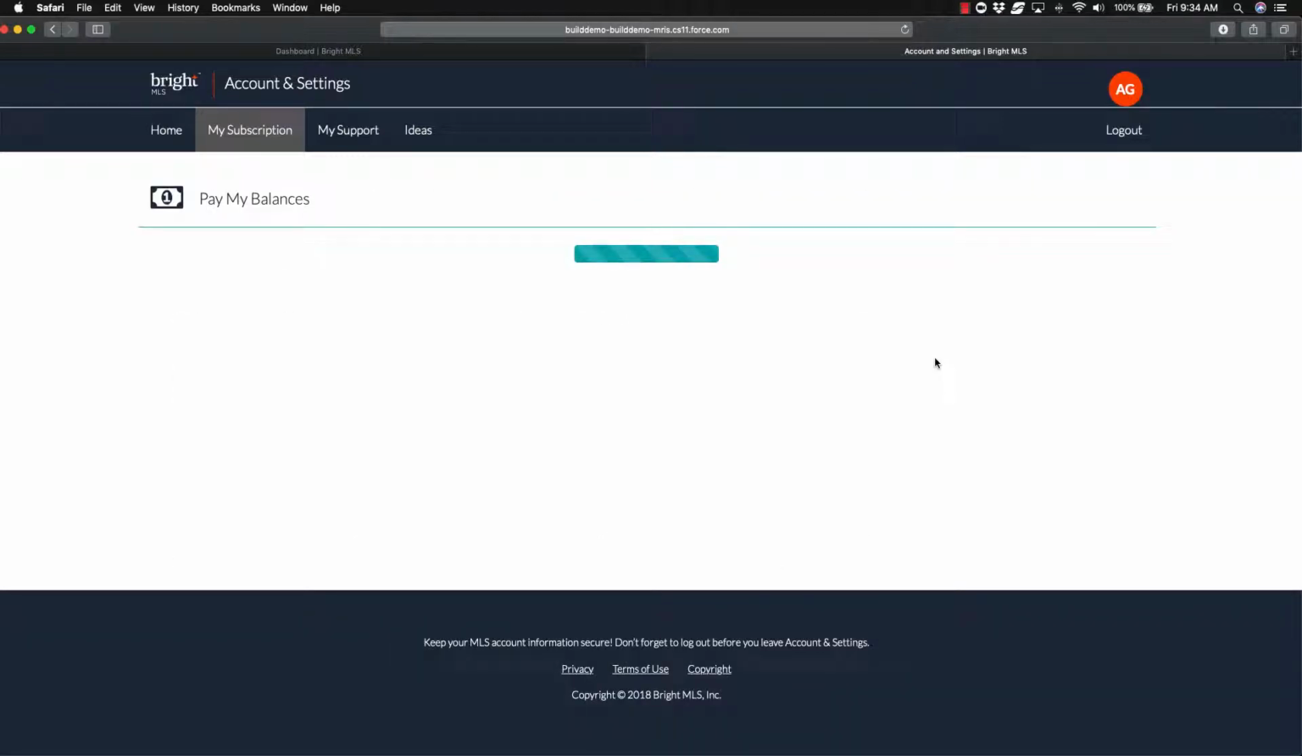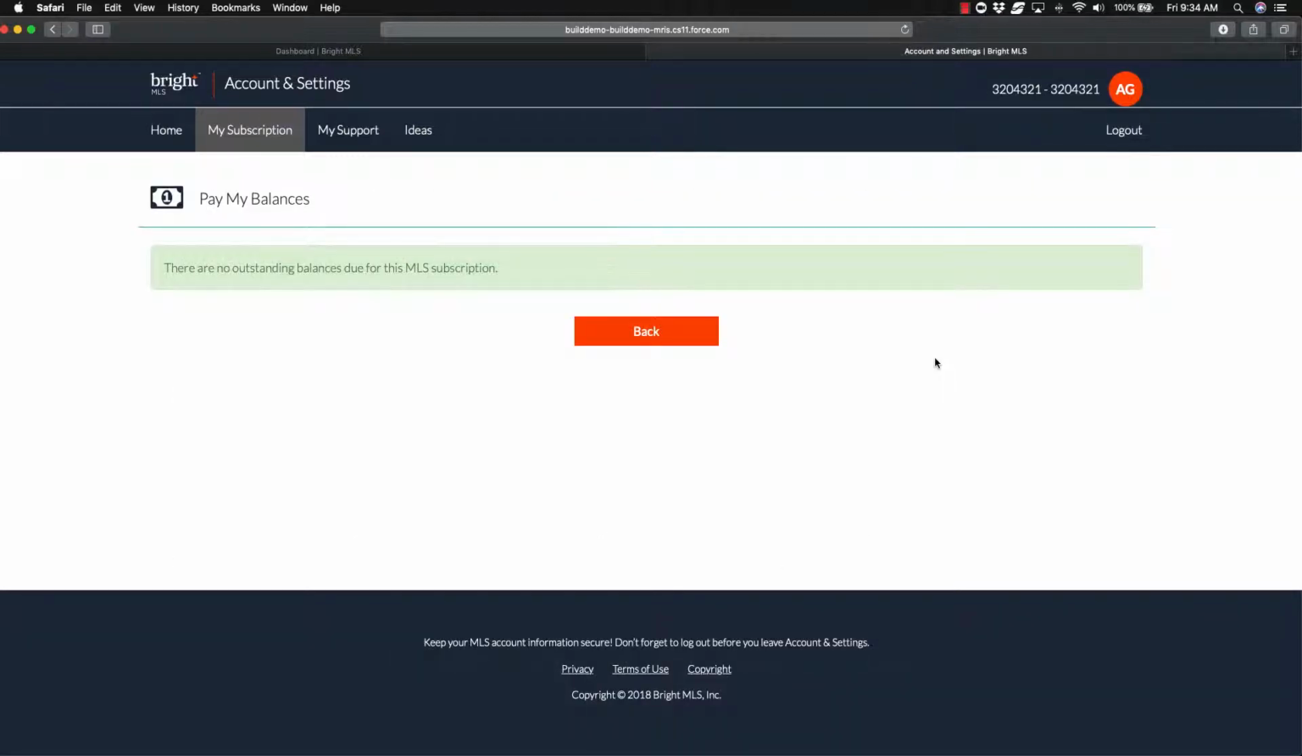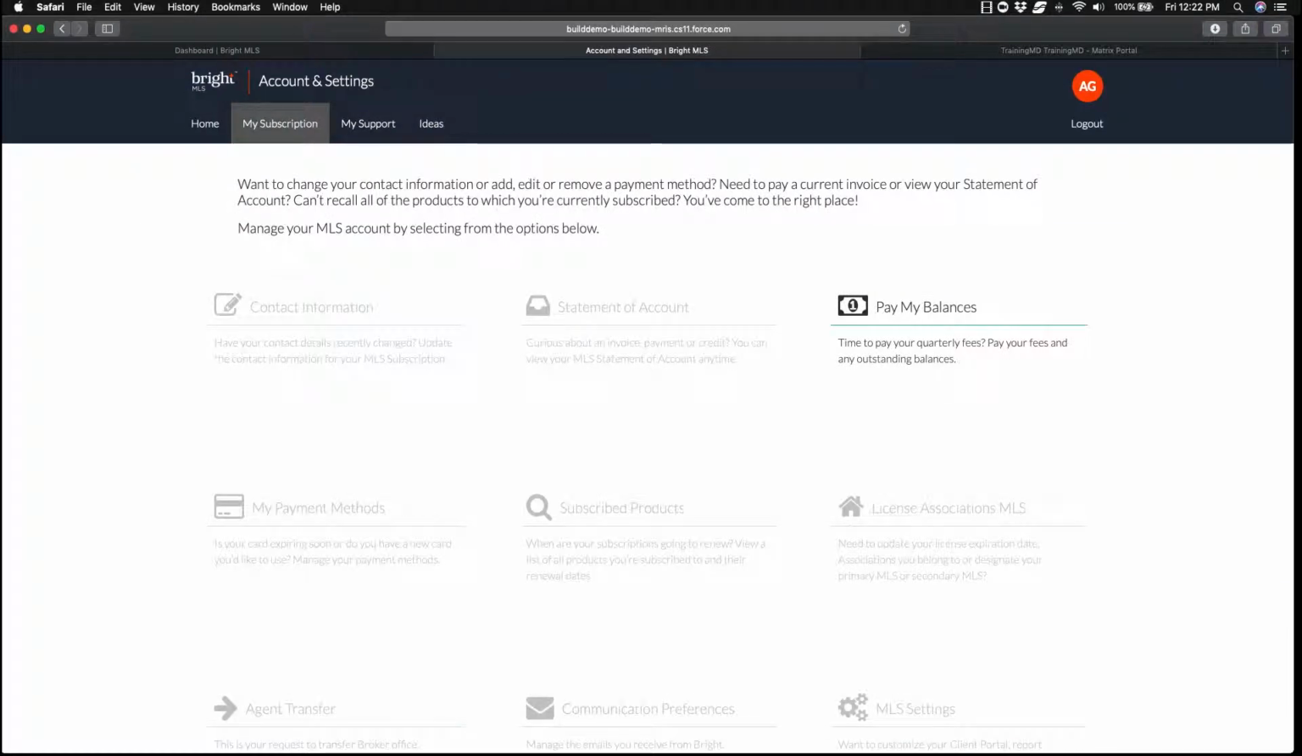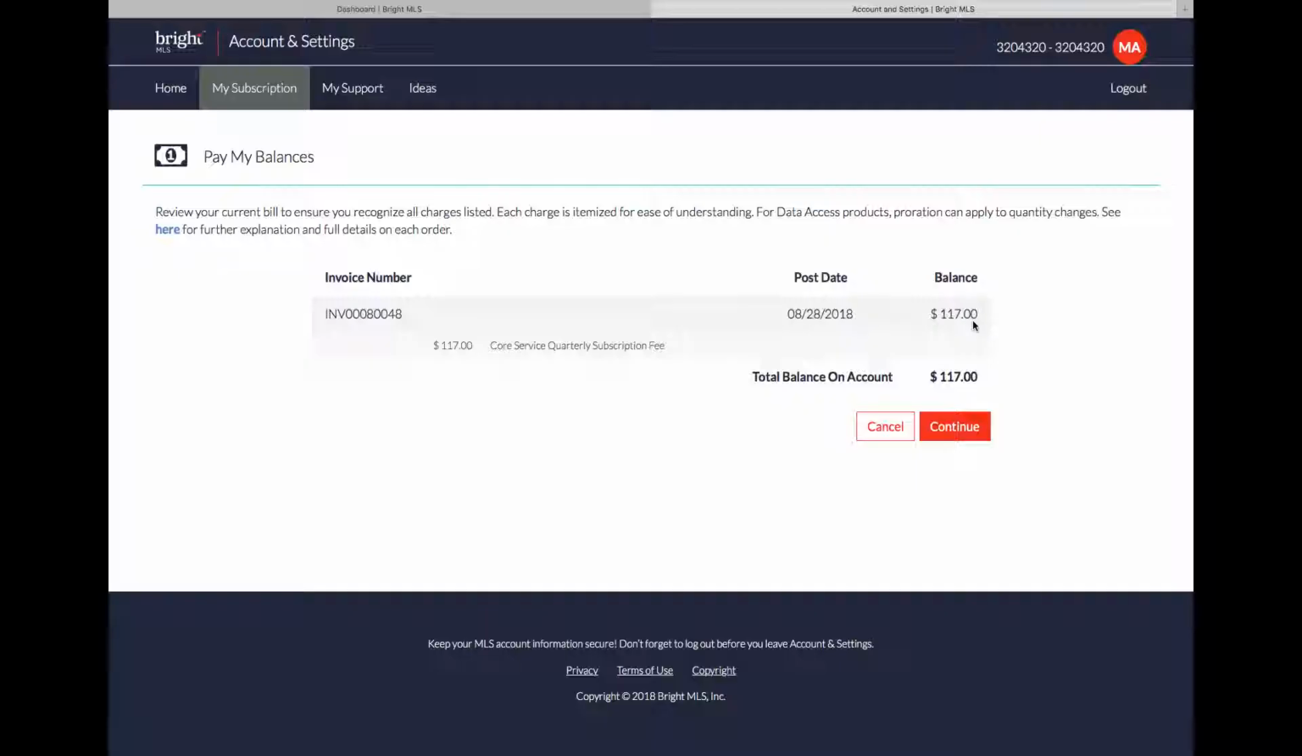In this specific case, we already are aware that there was a zero balance, and it will tell you that there are no outstanding balances due for this subscription. Paying your balance is done by returning to the My Subscription tab and clicking on Pay My Balance. AutoPay will only trigger a payment to process if AutoPay is on when the invoice posts.